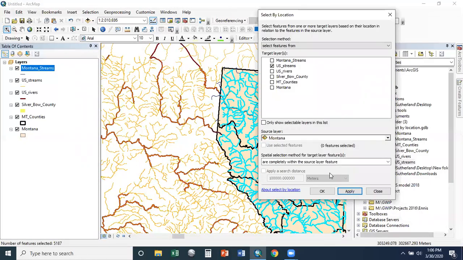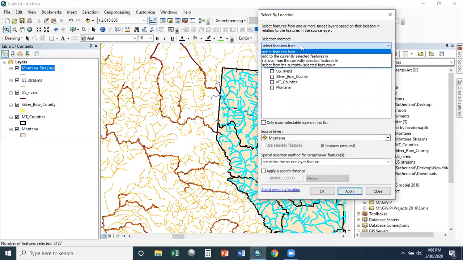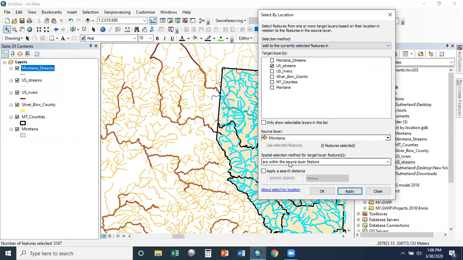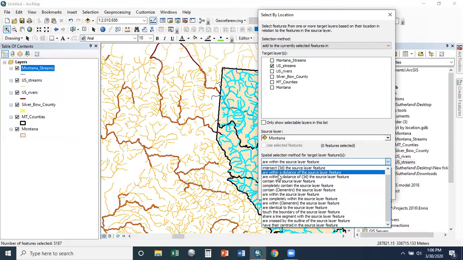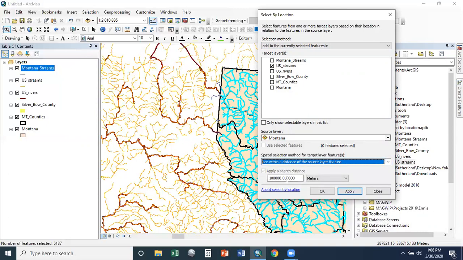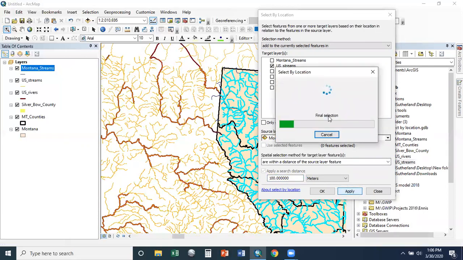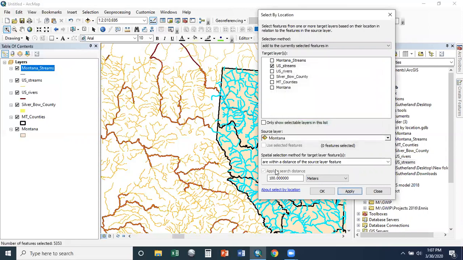So let's continue with this. Actually, I'm going to go back and go within the source layer feature and pick those back up. I would like to use the different selection method this time, add to the currently selected features, and also add anything within a distance of the source layer feature. Let's set it to 100 meters. That's going to pick up anything that's within 100 meters of the source layer feature. It's picked up all these items that cross the boundary because they're within 100 meters of the boundary. We've added this search distance as well.